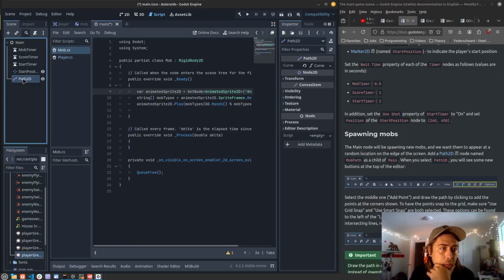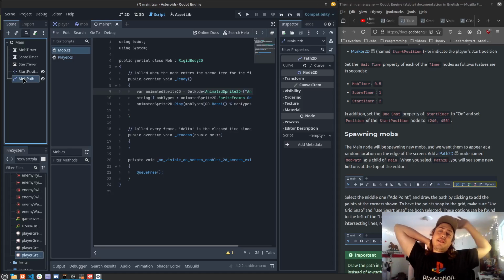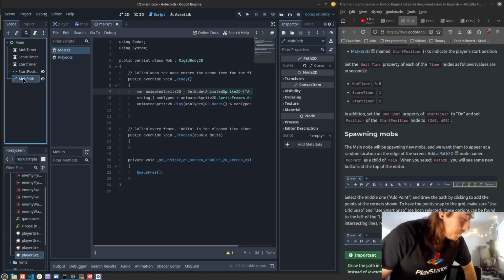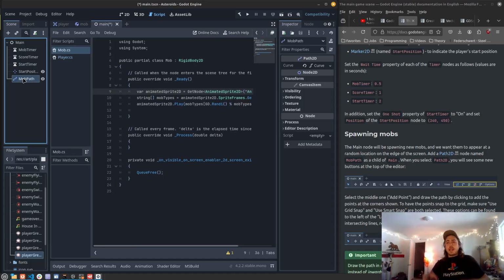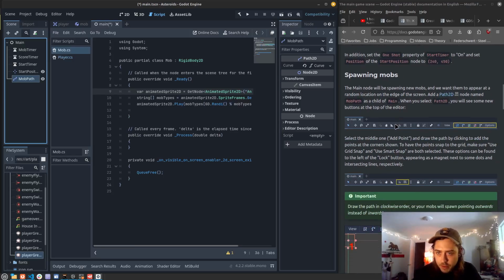Alright. Mob path. See, I feel like a lot of this would be done in code in Unity, where that is just not the case for Godot. Oh, sorry for the yawns. Godot's like having you use more of the engine itself, which is interesting. The main node will be spawning new mobs, and we want them to appear at a random location, right?